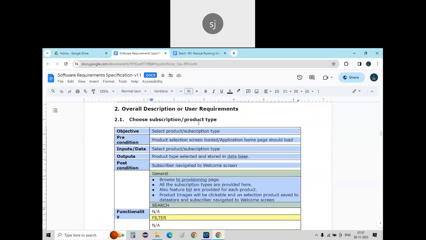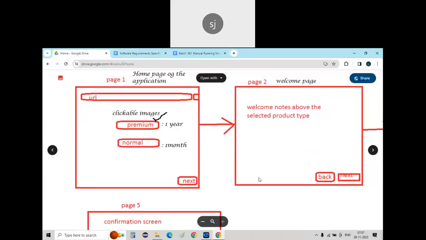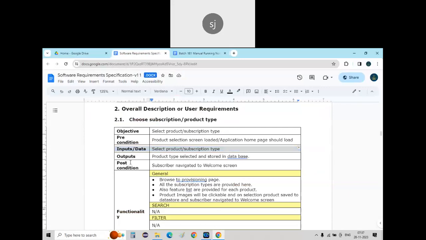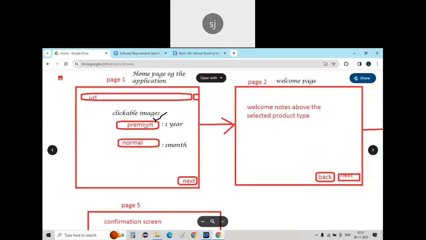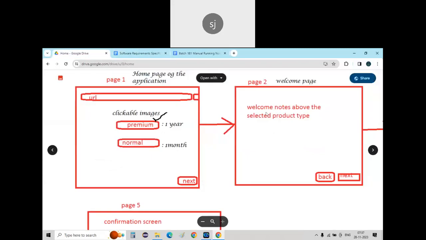See the requirement here: select the product type. The user should select a product type. That's what the objective is. What is the precondition? Of course, the screen should display. What is the input that the user needs to do? The user should select a product. And what is the output? The product that you have selected should be stored in the database, and the user should be navigated to the welcome screen. What is the post condition? This is the welcome screen. That's what the post condition is.